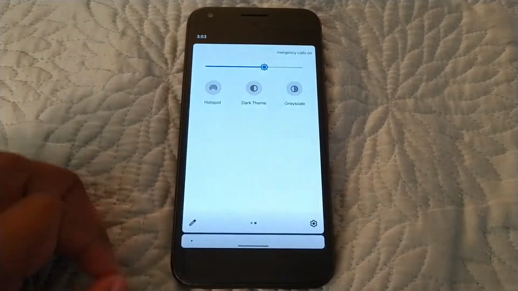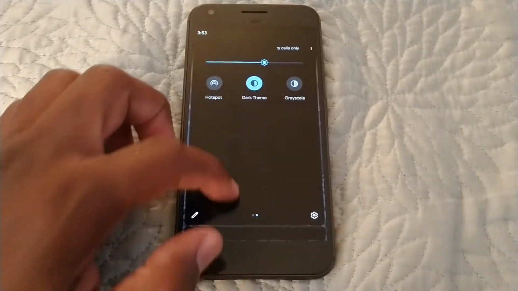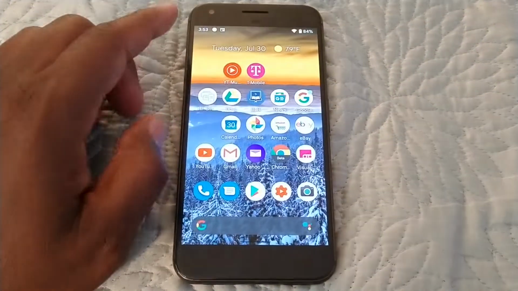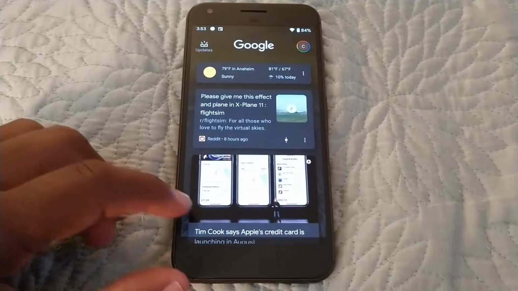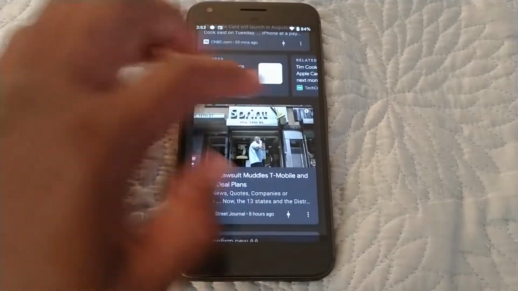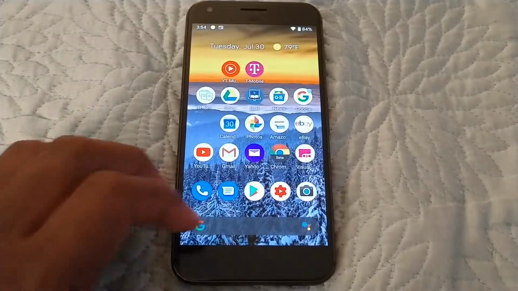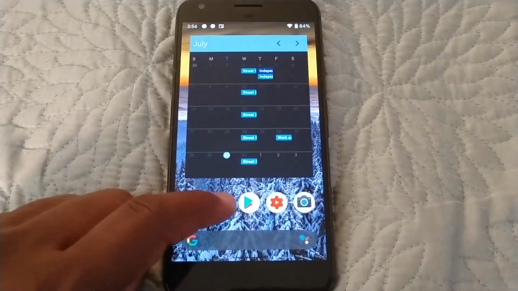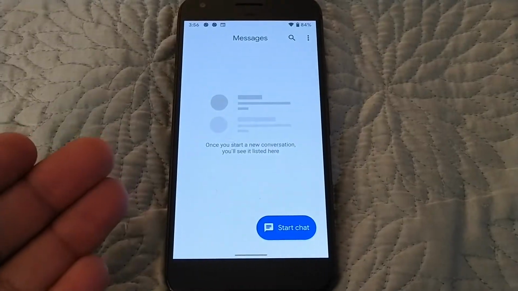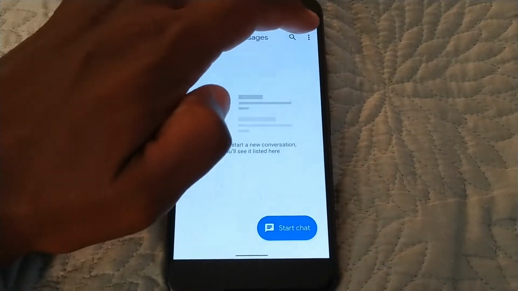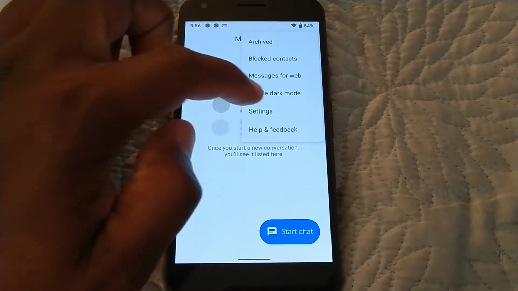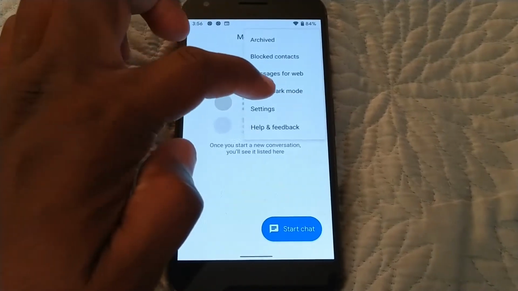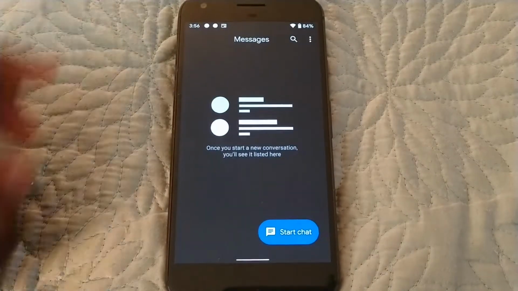There's going to be a dark theme now if you go into the notification shade. So you'll have dark theme presumably across the board. As you can see there, the Google app, dark theme does apply. So it's going to be on the phone. You see I swiped over on my home screen and got the calendars in dark theme. And yet when you open up the Messages app, there's no dark theme. But if you pull down a little hamburger menu, you've got a dark mode within it.